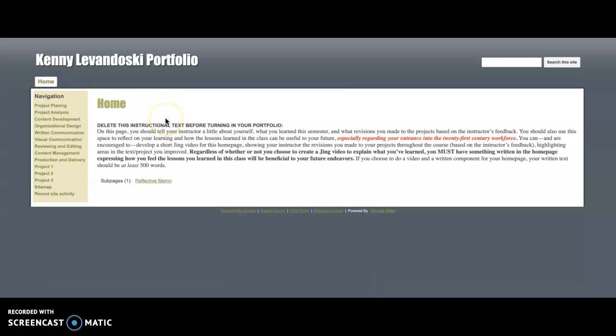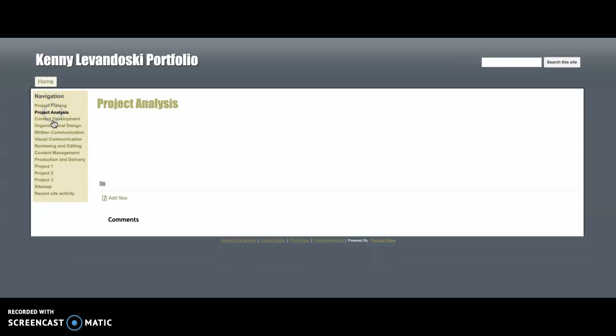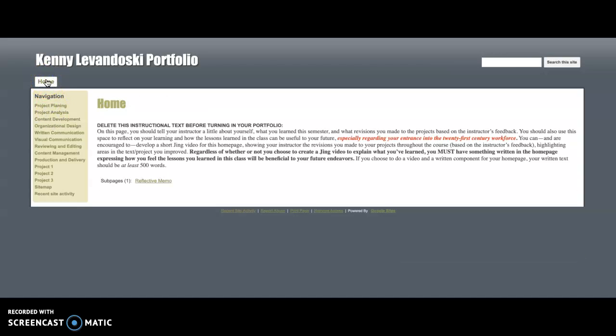Yeah, that's mainly it. But another thing I like about this website is the tabs, so you can just go to different pages at your own leisure, and it's easy to navigate.